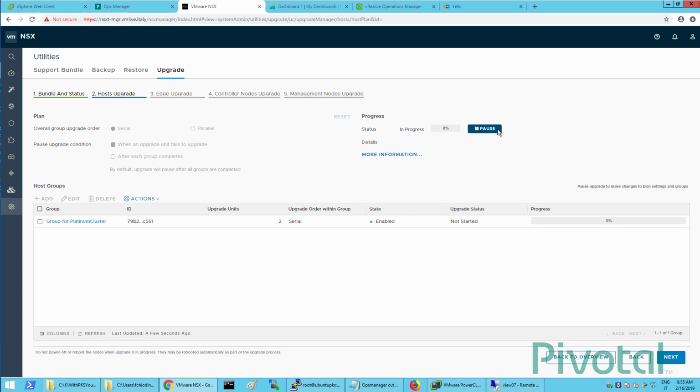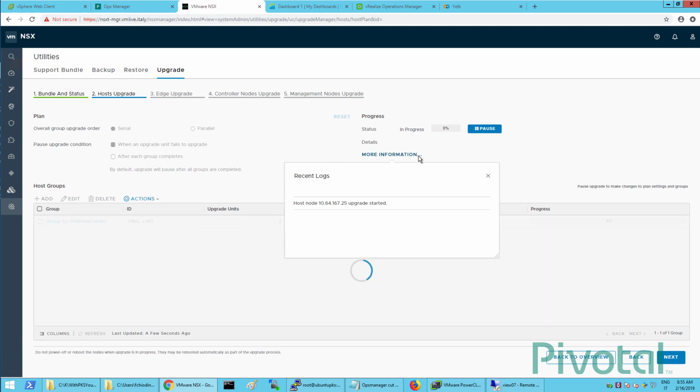So if I press start, as one of my hosts is already in maintenance, the upgrade will start immediately. As you can see, it has picked the first host, which has .25 as an IP, and what it will be doing is checking if everything is fine, uploading the NSX bits, installing them, rebooting the host, checking if the NSX-T environment is fine after the upgrade, and then as soon as that is finished, I can put that host back to service and put the other host in maintenance mode, and the upgrade will proceed.